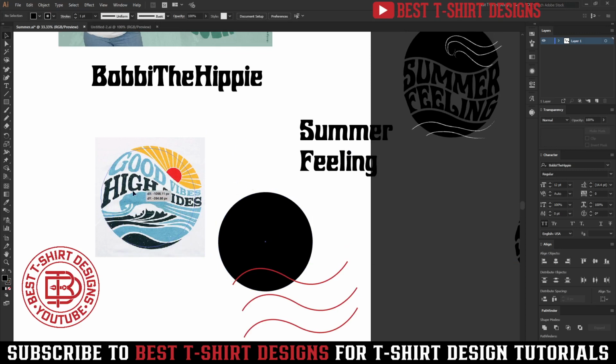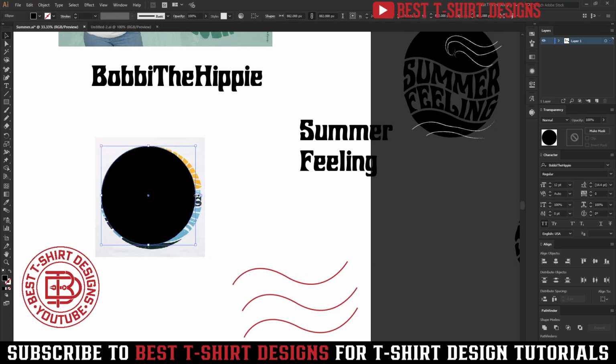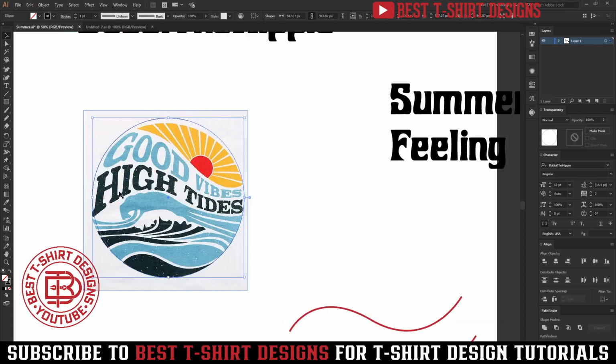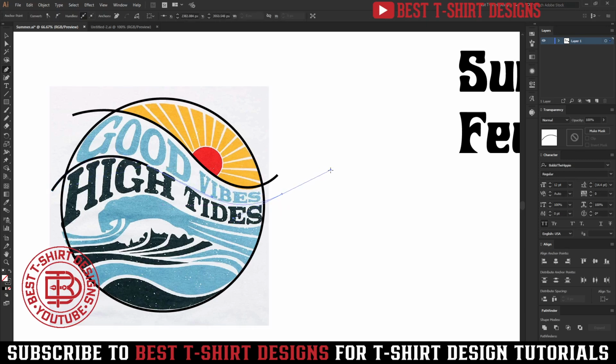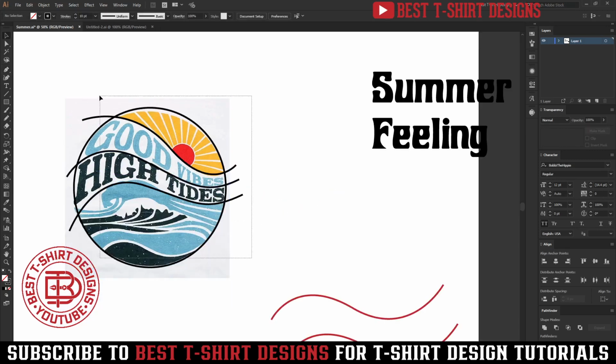So first step is I'm going to place an ellipse on top of this one just to extract the shapes of it, just to see the shape they are using. So that is good. Now from here I'm going to use my pen tool just to make that shape there. That is good. Now here, that is also fine. So this is the overall shape of it.